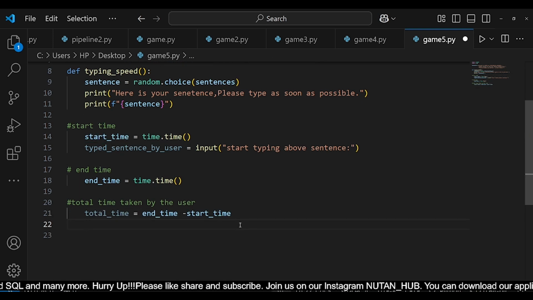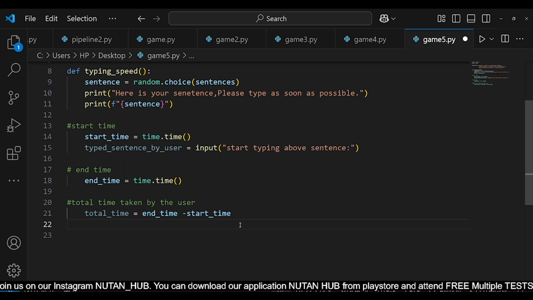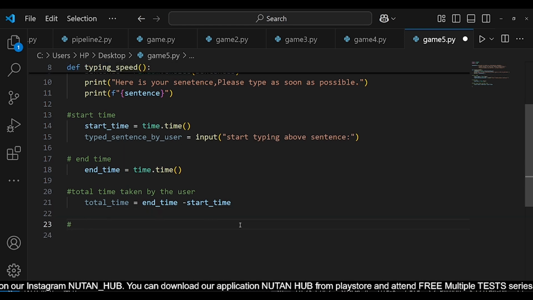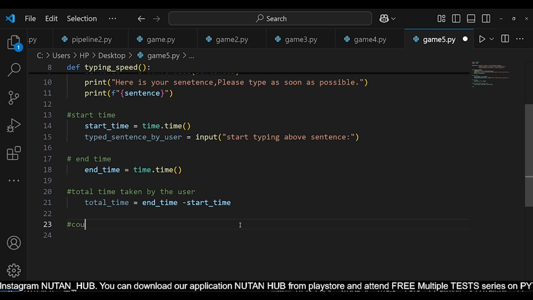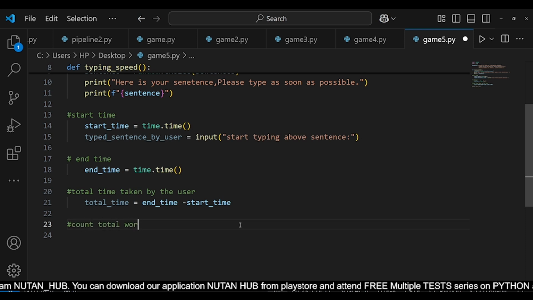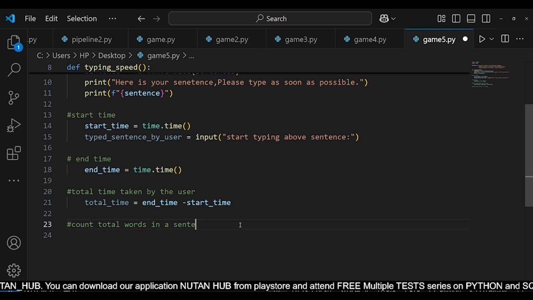Good. Now our next task is to know how many words there are in a sentence. Why do I want to calculate this? Because I want to show the result, the typing speed result, in WPM. What is WPM? Words per minute. That's why I need to calculate the total words in a sentence. For this purpose, let's write here a comment: count total words in a sentence.